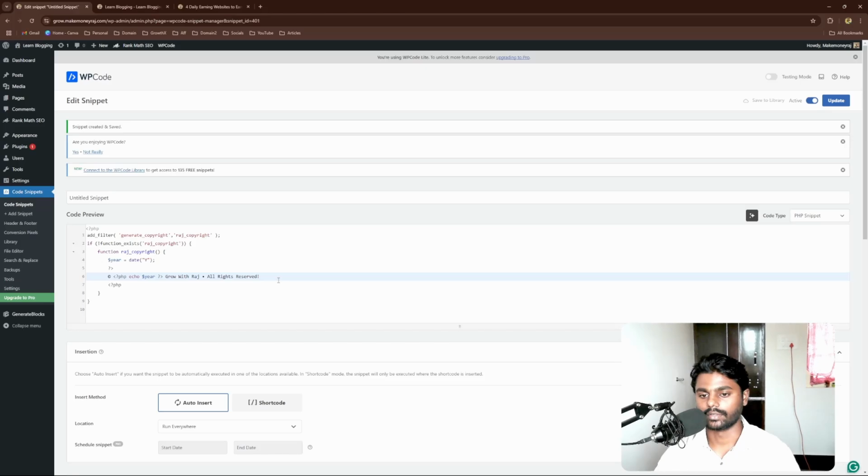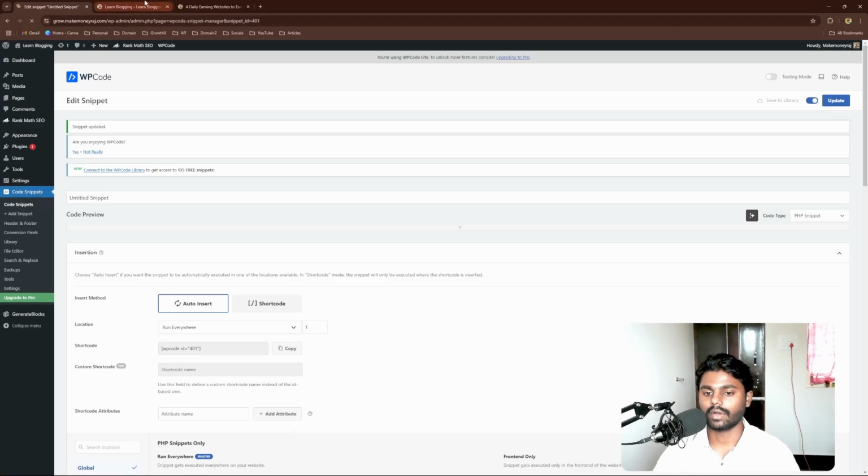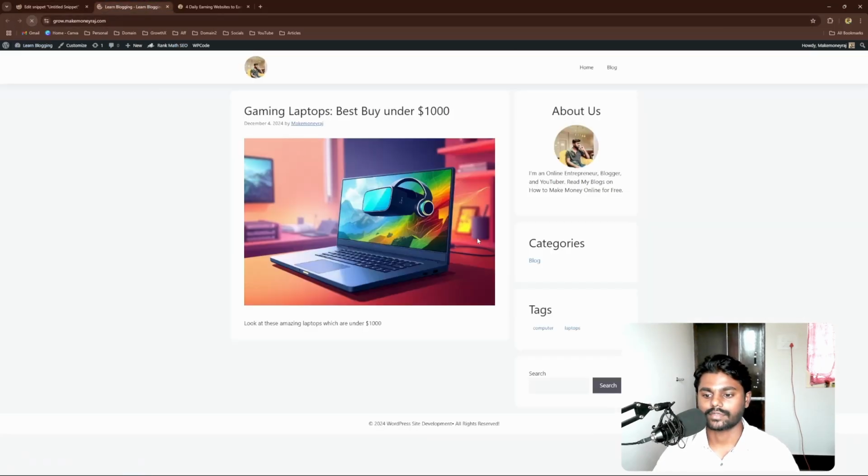You have to select active and then click on update. Once you update it, if you refresh, it will show you the copyright removed. Okay, GeneratePress. Now the main thing left is customizing the fonts and everything.